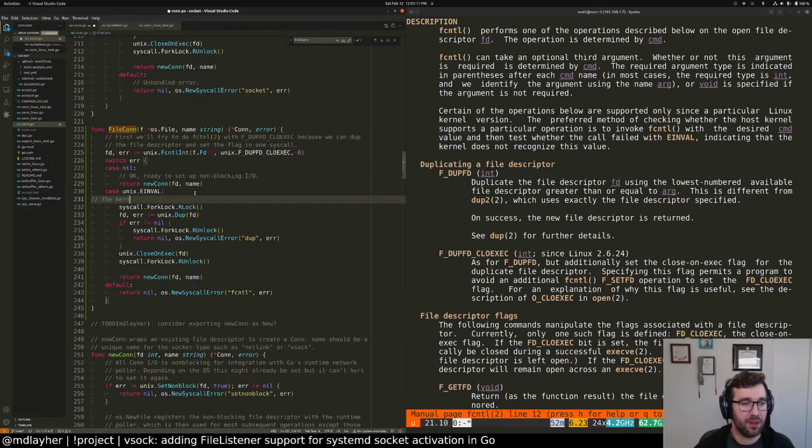Let's see here. So the kernel rejected our F_DUPFD_CLOEXEC.